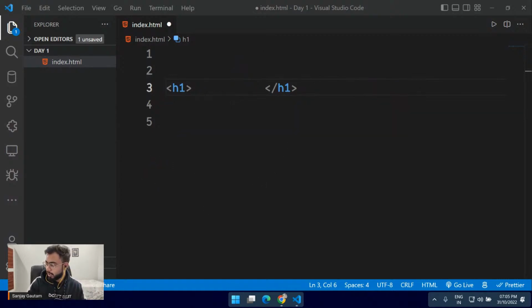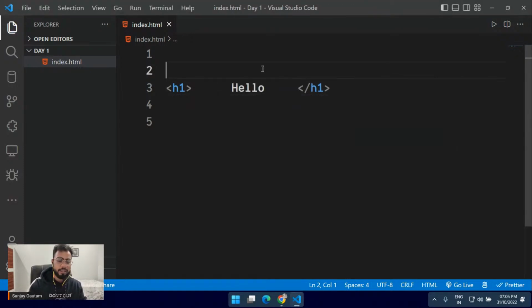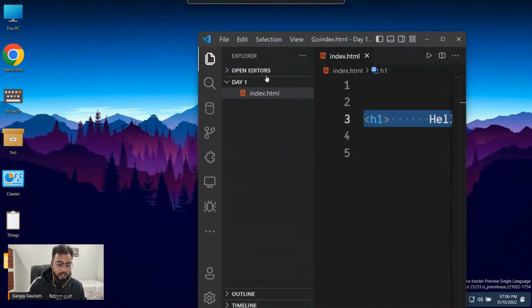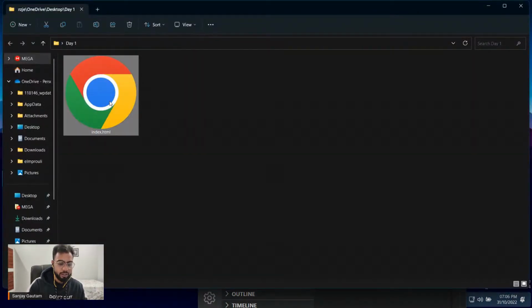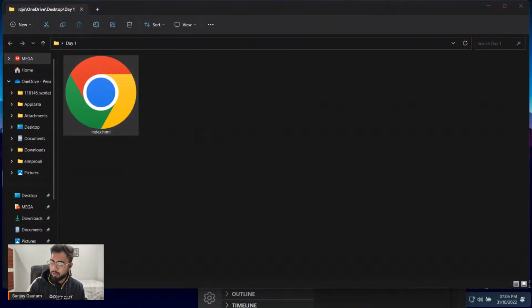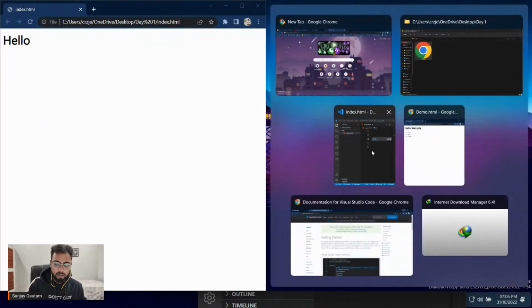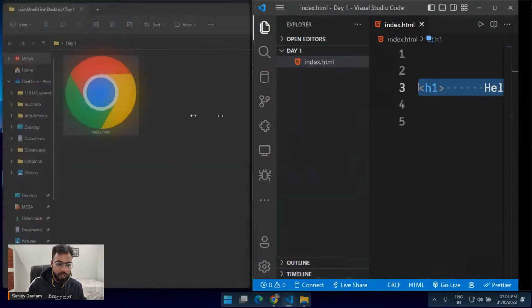Let me put some data here. Data could be anything. Let's say hello, and save it. Voila, we have just created our first HTML file. Let me open this file for you. Open your folder and double click on it, and you will see we have this on our left side: hello.